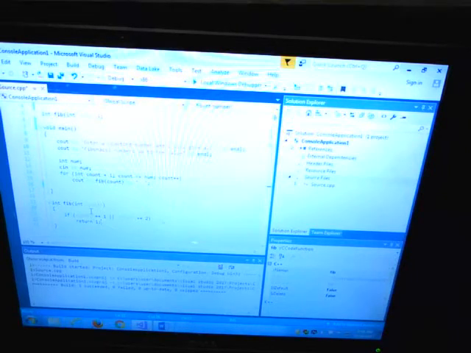Now, how would I tell the computer to find the third Fibonacci number? Add the first Fibonacci number plus the second Fibonacci number. Okay? So how do I code that?